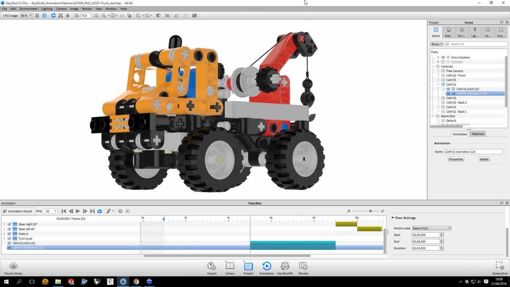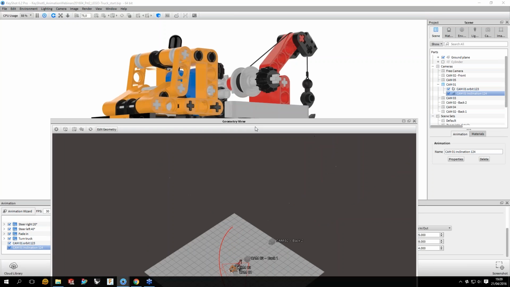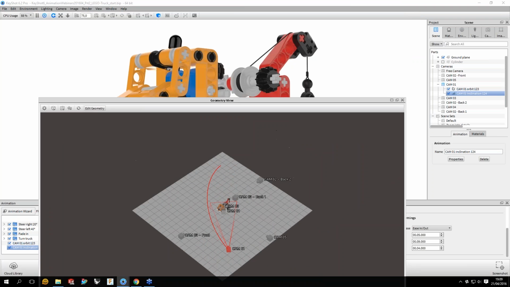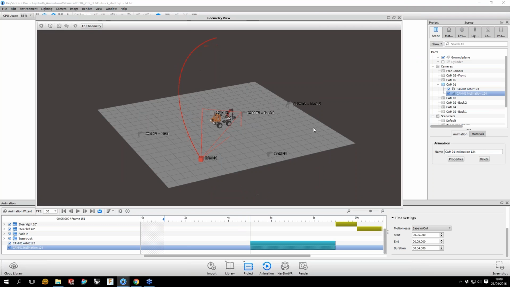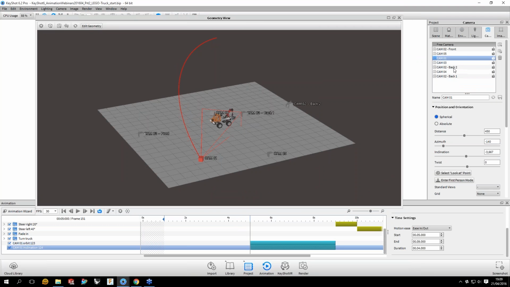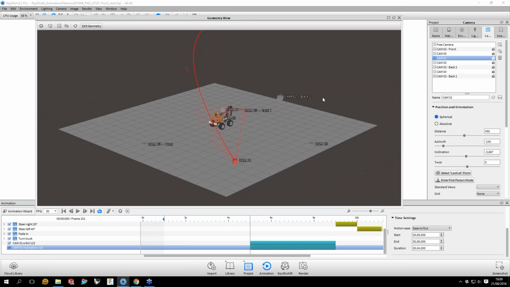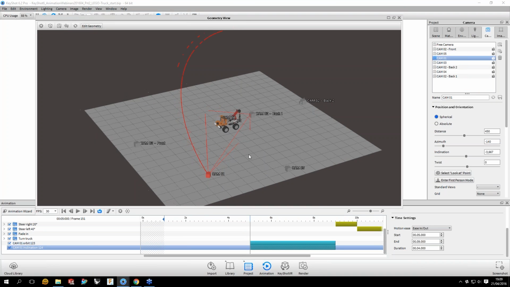A nice help when working with camera animations is actually the geometry view. So if I open the geometry view by hitting the O key, you will notice that this view shows all the saved cameras in my scene. So all the cameras I have in this list are represented by these gray boxes in the geometry view.